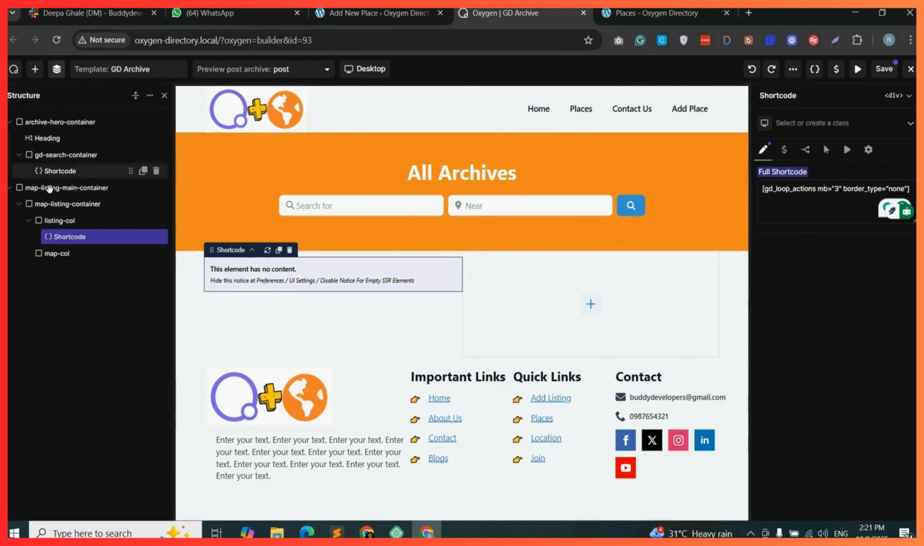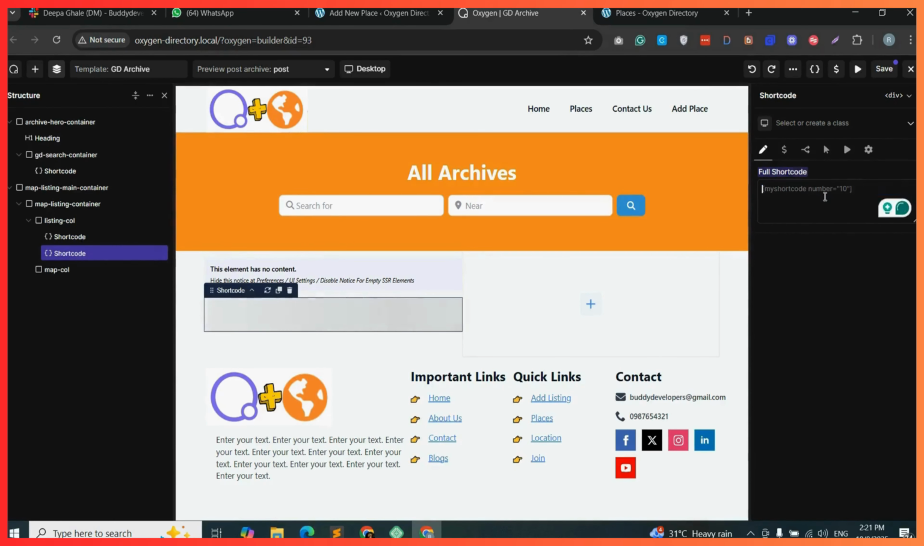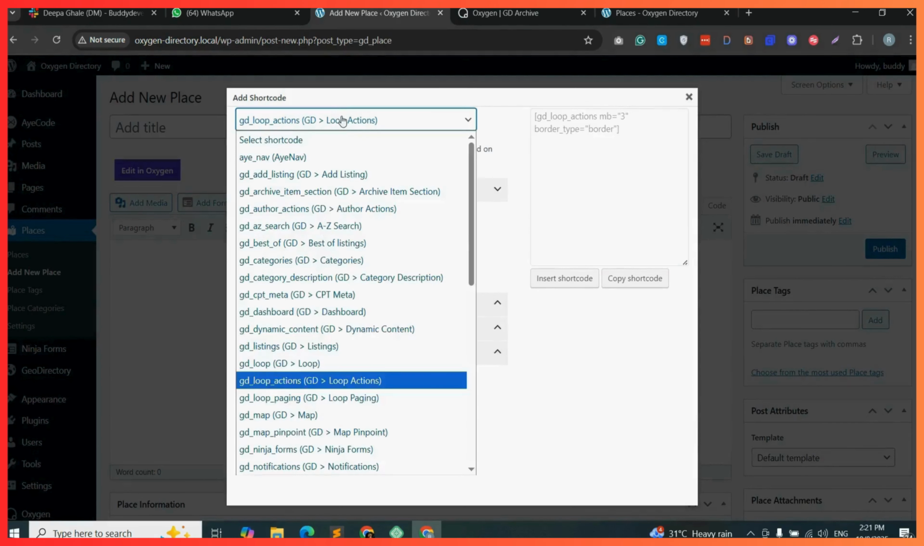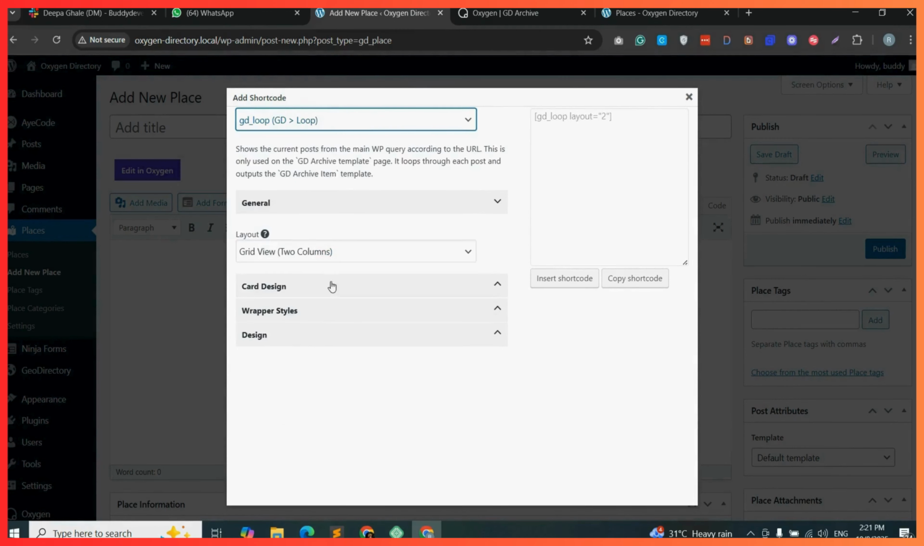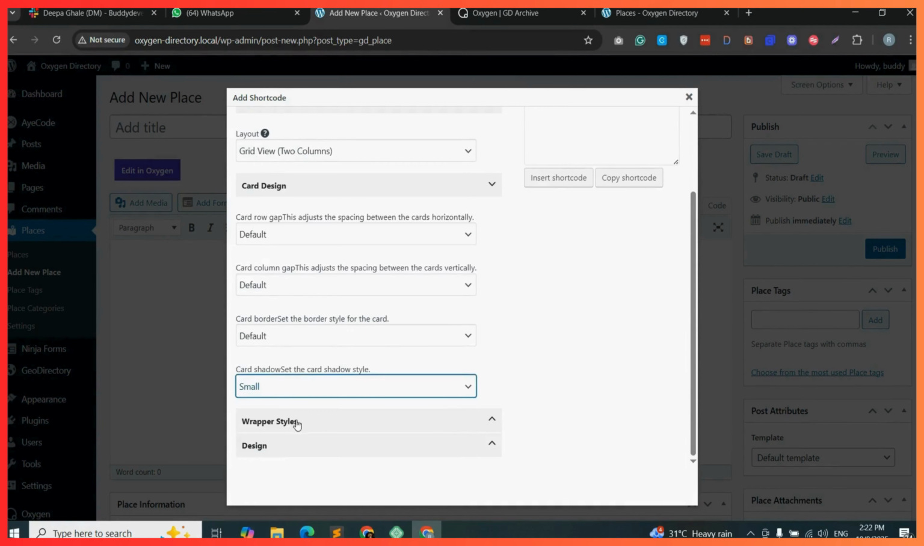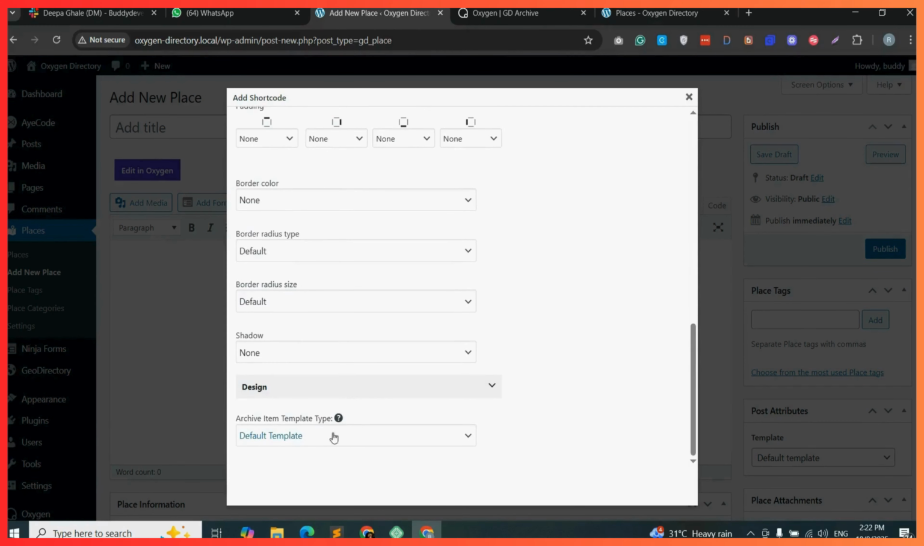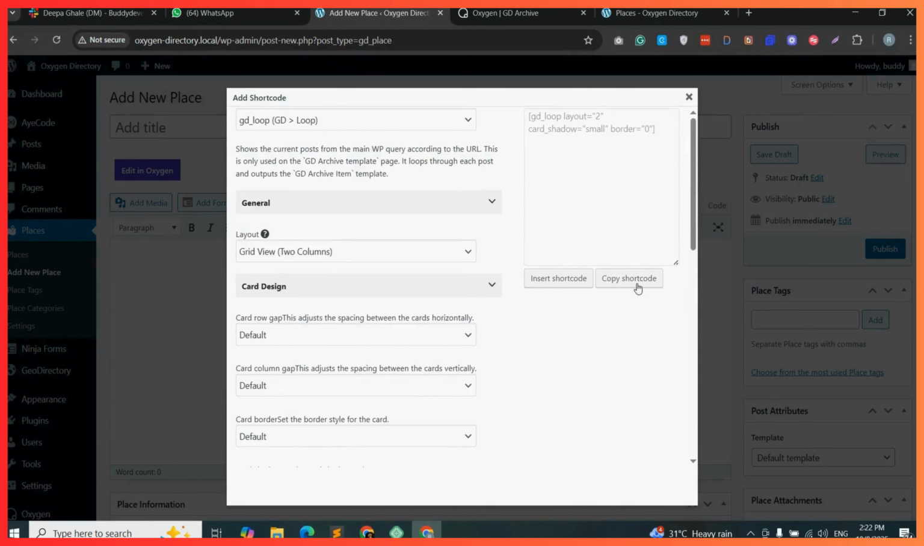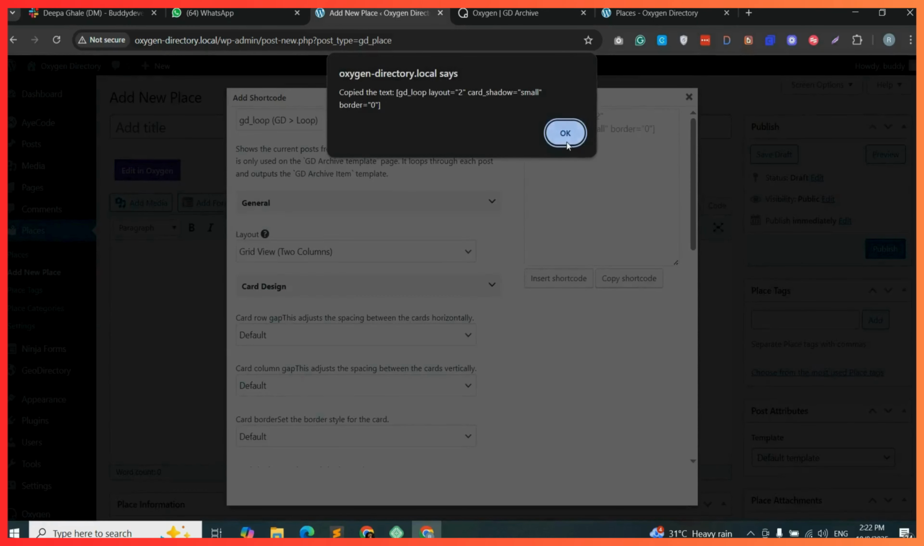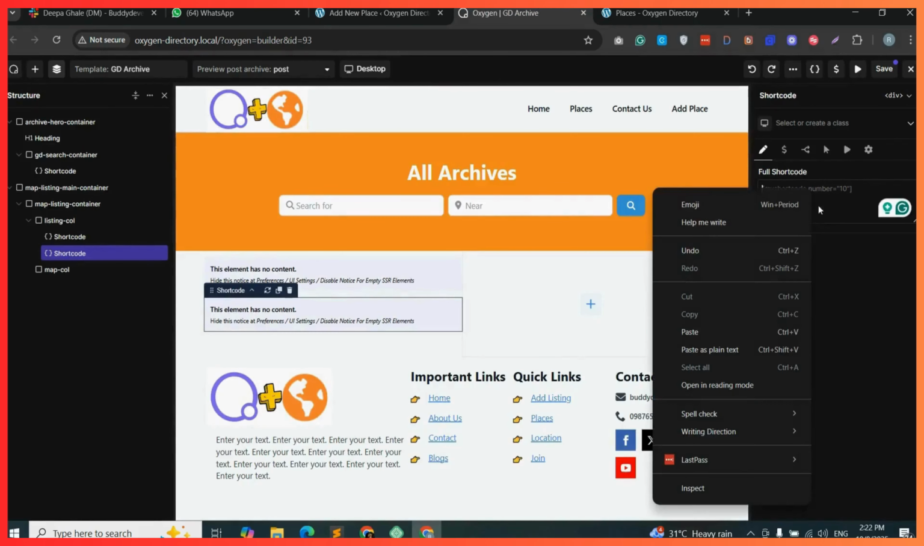Coming on to structure, duplicating the shortcode, then removing the shortcode from here and adding the loop shortcode over here. So coming on to shortcode here, selecting the GD loop shortcode and grid view to layout, shadow type small, border color none. We can do other customizations from here.